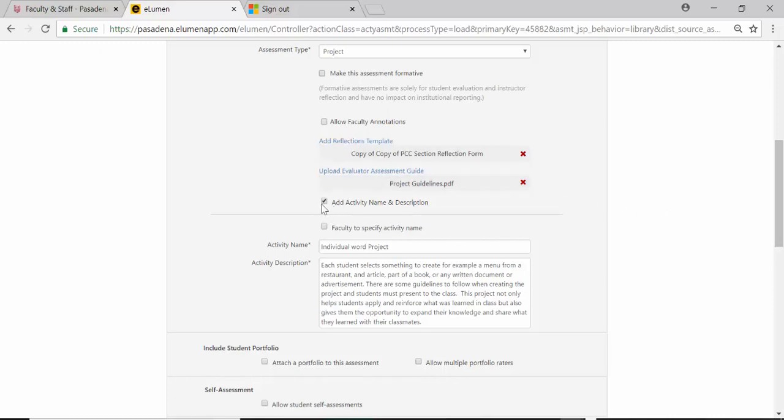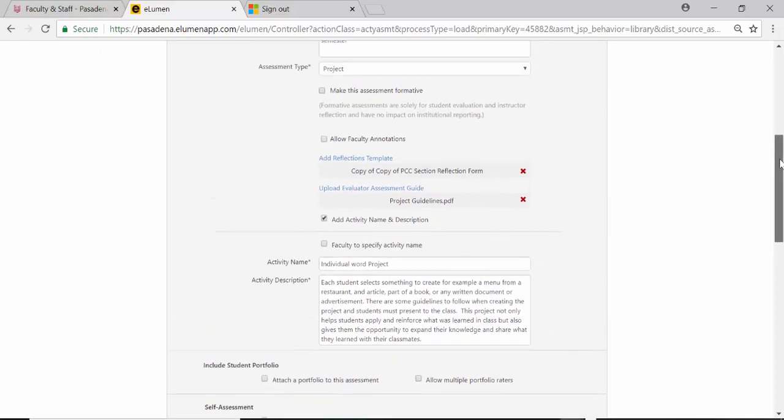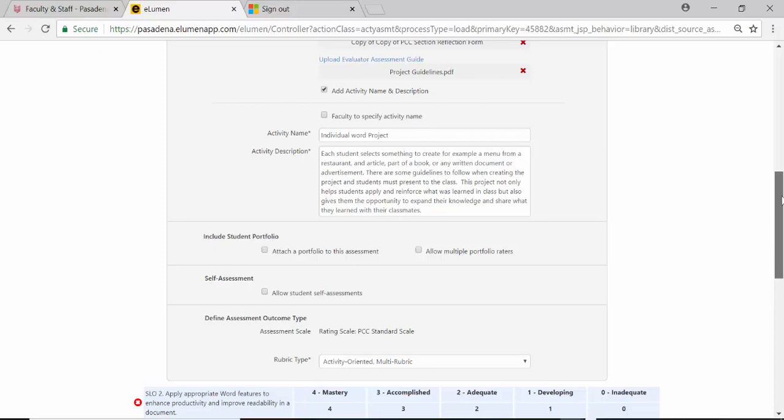And to have, you have to check here, add activity name and description. Now, sometimes it will already be checked, but if it's not, you won't see this. So you have to check it, okay? So you can see. Activity name, individual work project. So here I was really more descriptive on the activity, because whatever I do here, it's going to show when I go on my course.